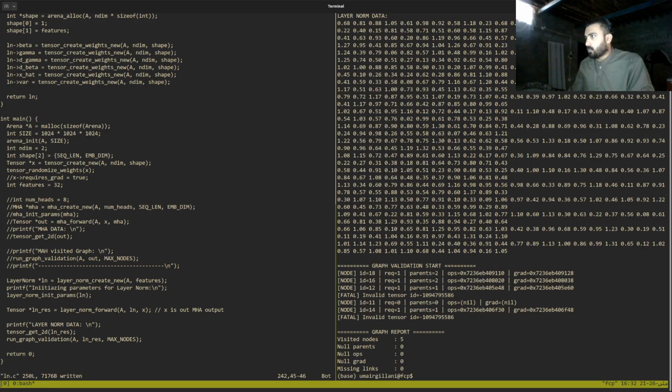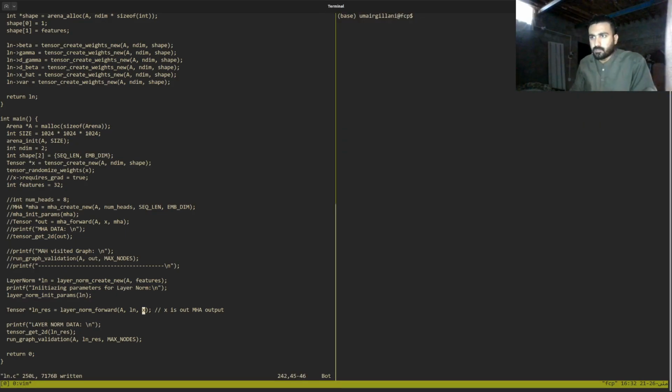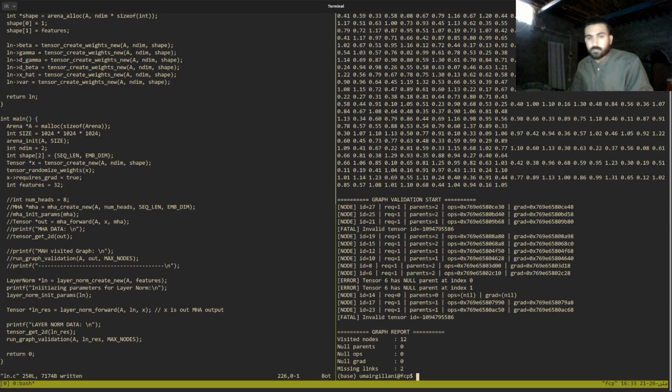5 visited nodes. What's wrong? I disagree with this; it should not be 5 visited nodes. Layer norm forward. We haven't set this requires grad equals true, and now I have 12 visited nodes and 2 links are broken. So we need to trace out where exactly the links are broken. I think the problem is right here.